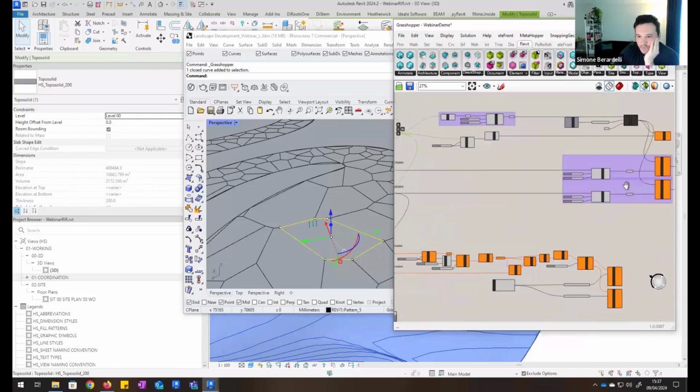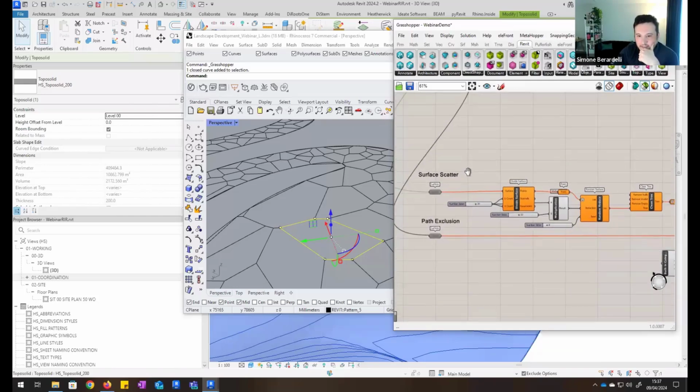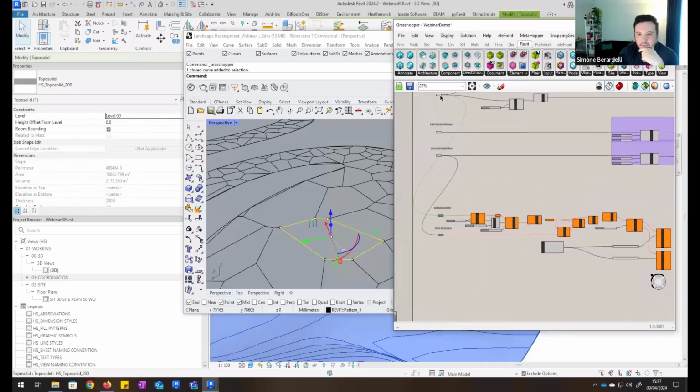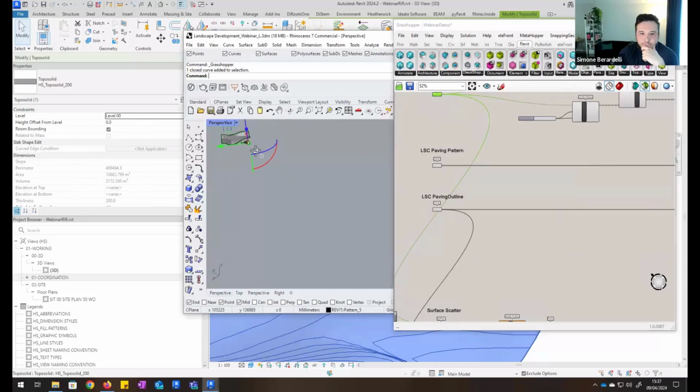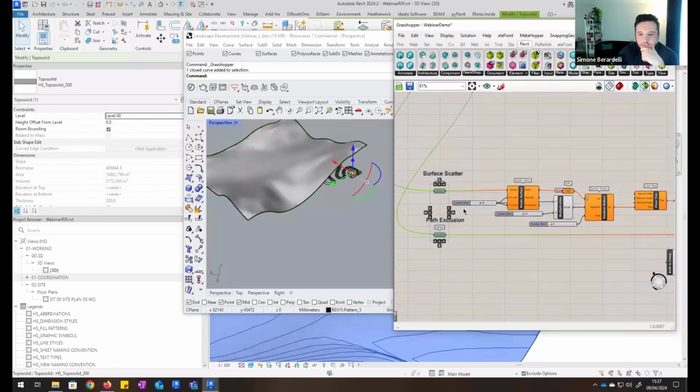So now that we have all of these, what we can do, and this is the other section of the script, is basically now I can feed this surface, which is the original surface, and feed that surface into the script. And I'm going to show you what it does right away.